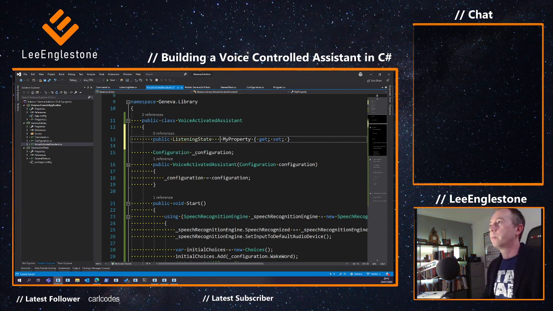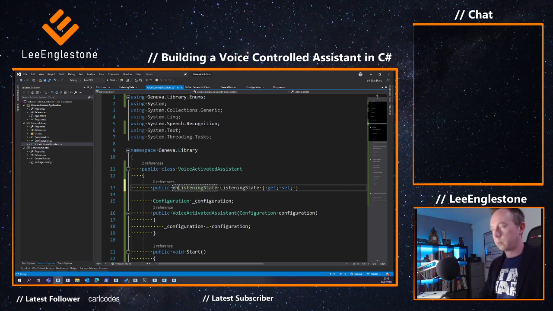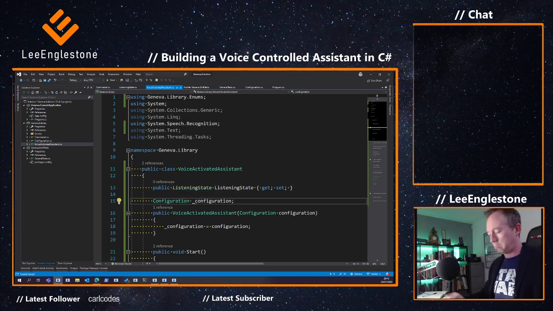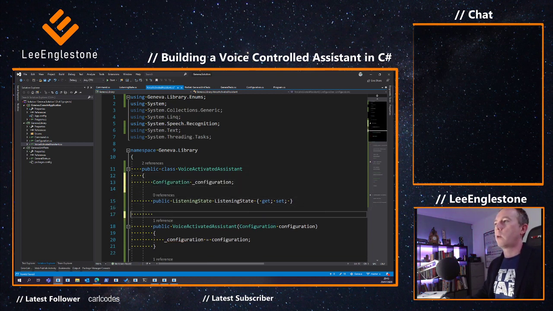If I can type. Come on. Is it not picking up the enums? It's not complaining. Nope. To be daft. I was expecting that to go a different colour, I'll be honest with you. Okay. Why is that not on colour?